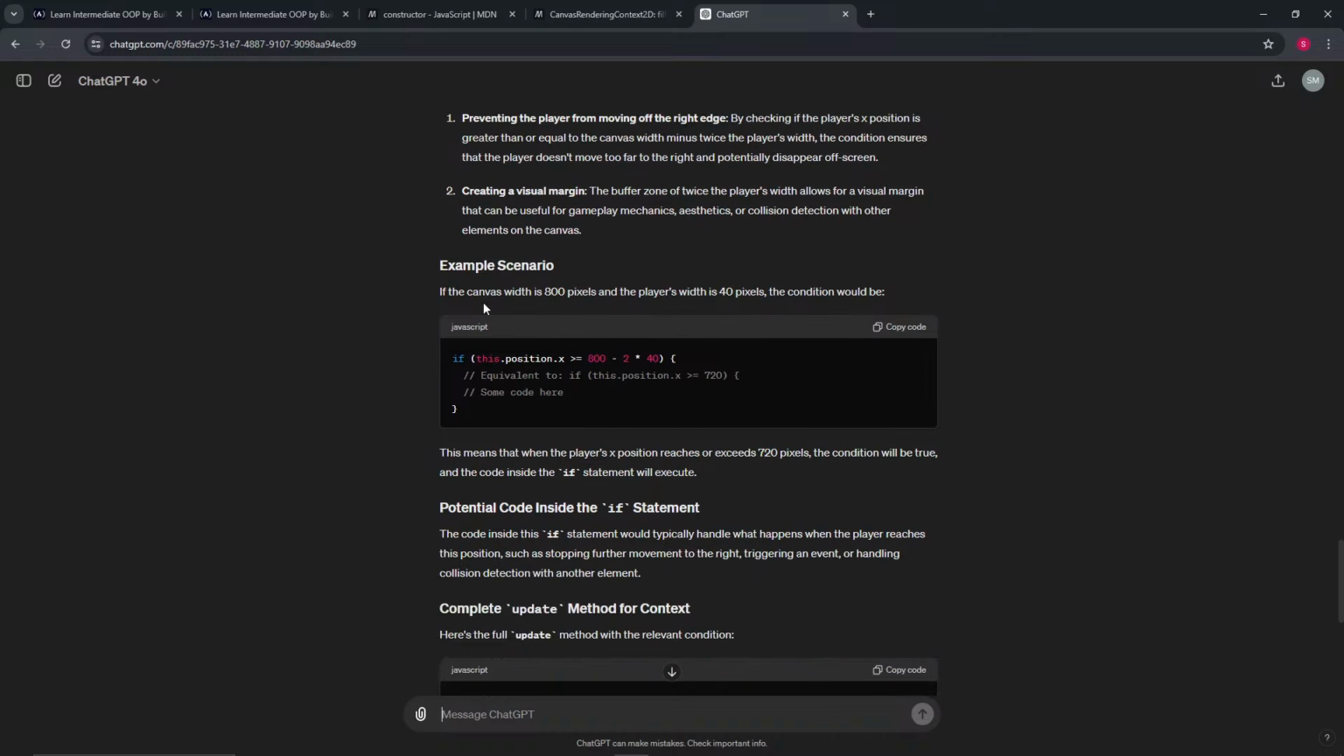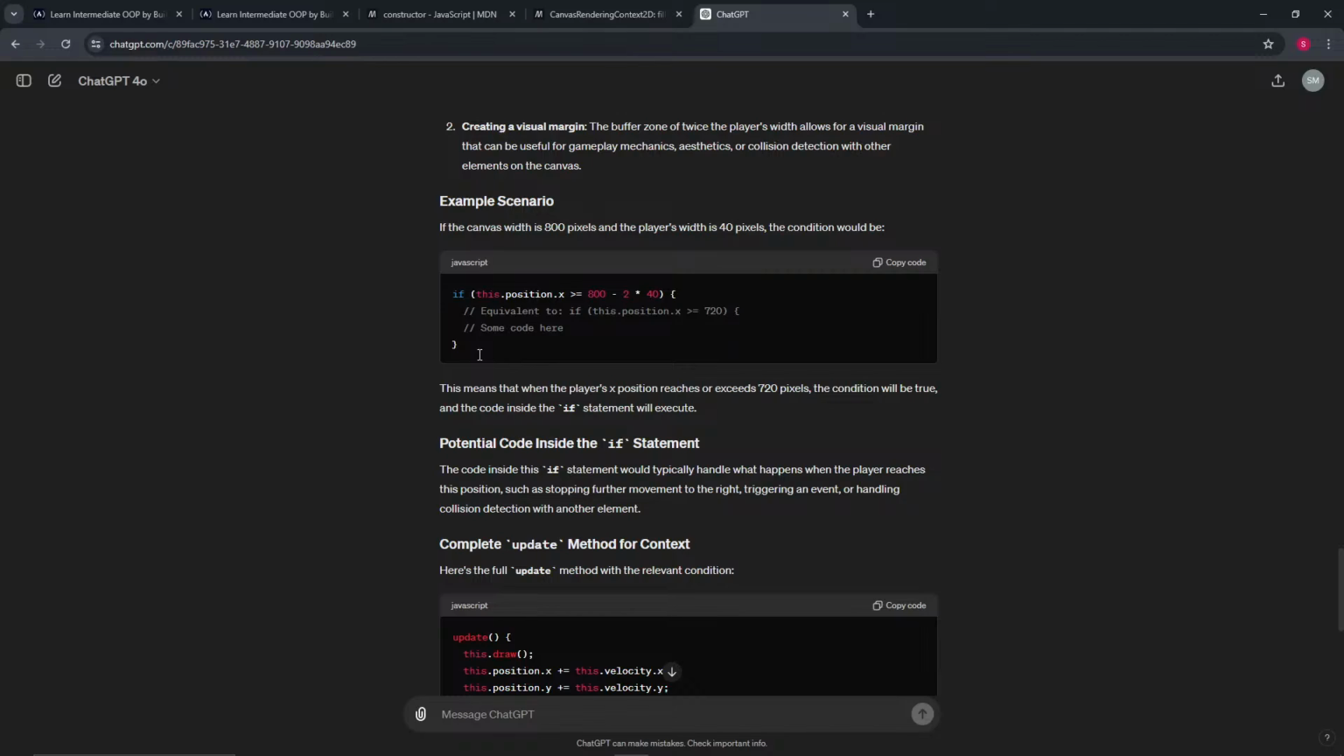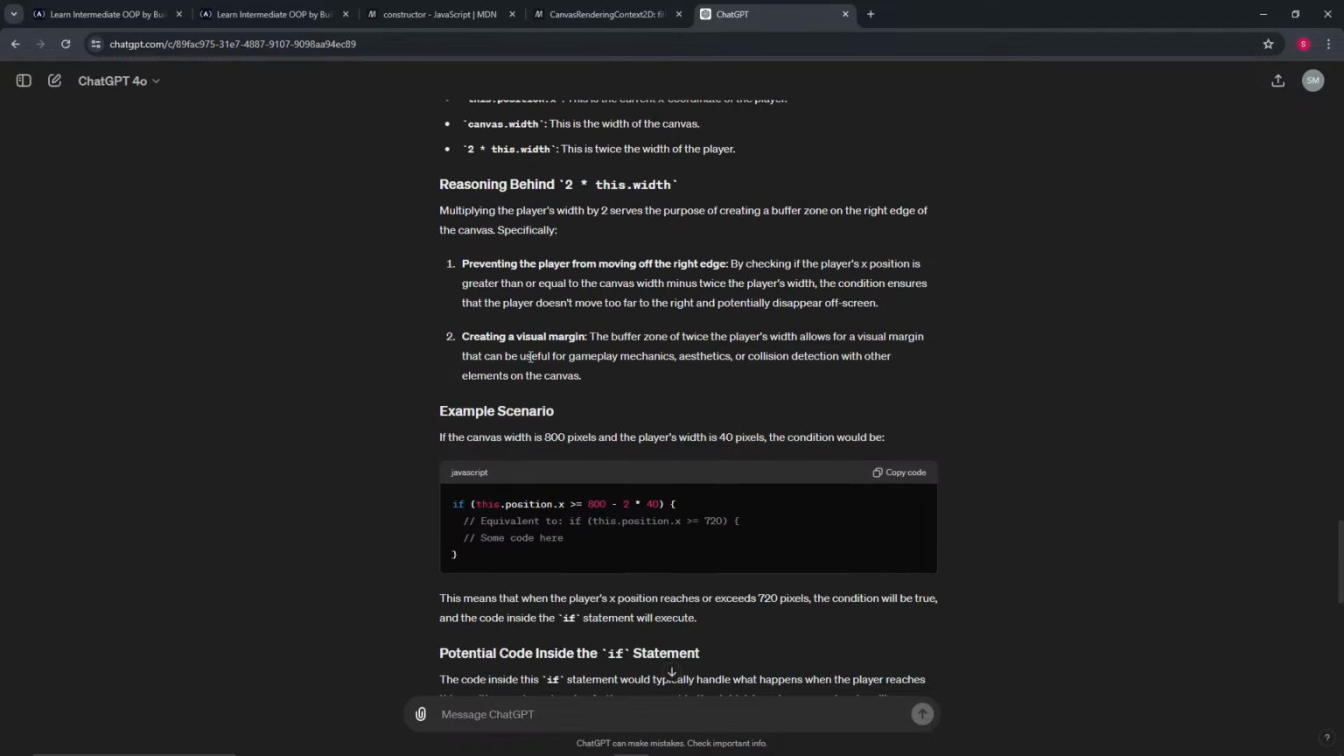So here's an example scenario, which, ooh, there's a lot more going on. We'll go over this, why not?